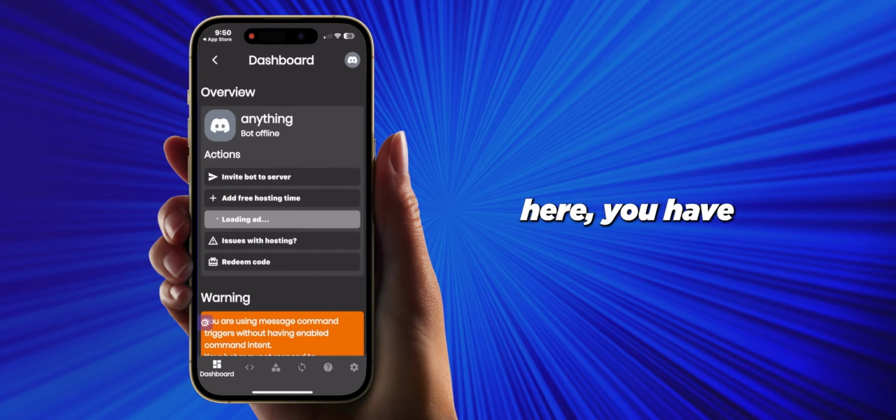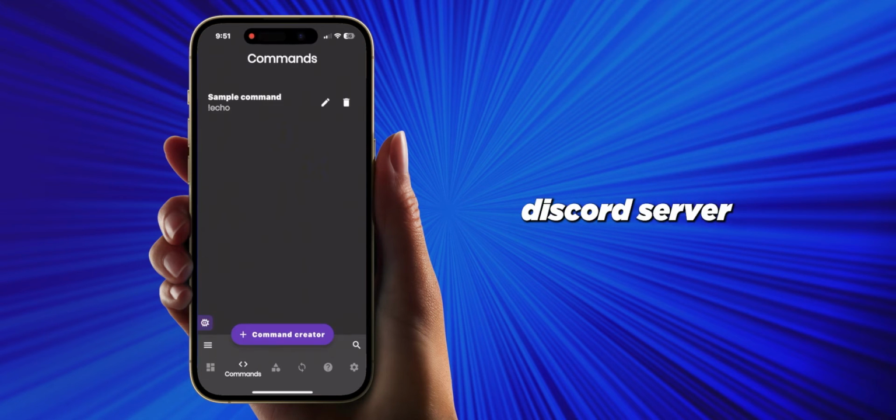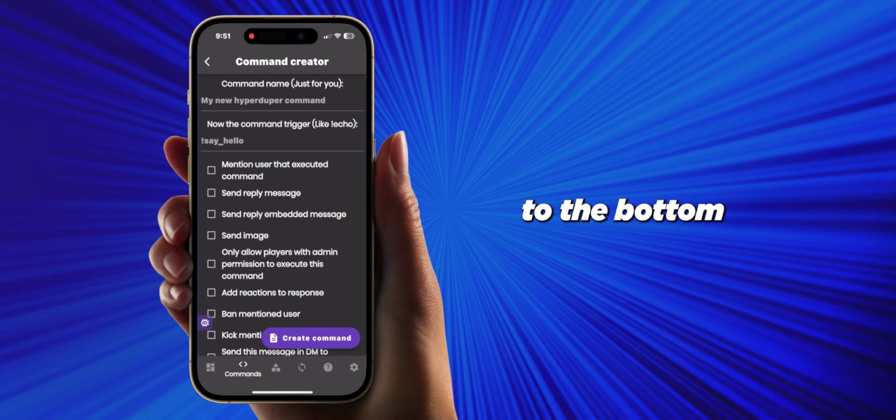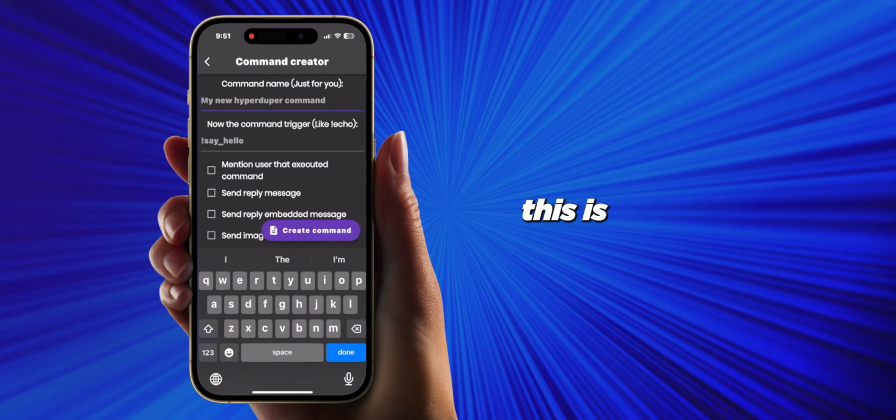And now that you're here, you have a few options. You can invite the bot to your Discord server or add free hosting time, but you're going to go to the bottom and click on the commands. And when you make a new command, this is what you're going to do. The name, it's just for you. No one's going to see this. And now you're going to put whatever you want the command to be.